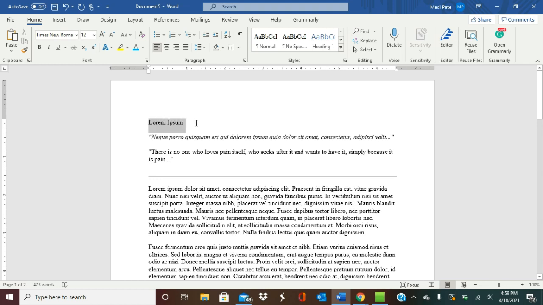You can either click and drag to highlight. If it's just a word, you can double click on the word. Or if you want to do the whole line, you can click over here and do the line. And then to center, you're going to come up to paragraph and just click the center button right here.